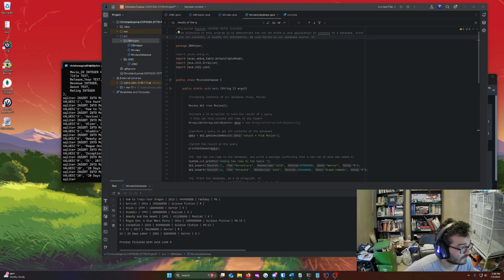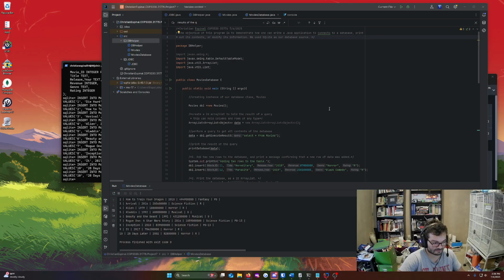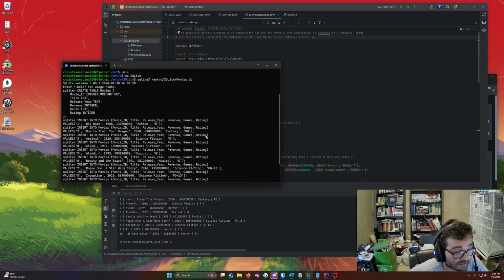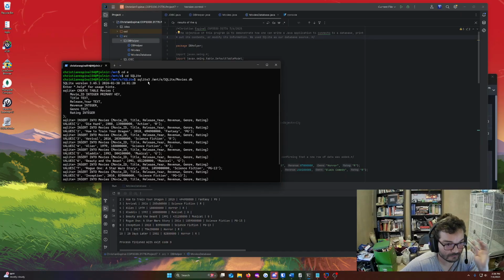This one, we were tasked with the database connectivity project, and we were introduced to Java applications where we're allowed to connect to a database to print out its contents and modify its information, right? So, at the very beginning, we downloaded SQLite. We're using SQLite here. And to start, I went into my SQLite directory, launched SQLite, and created a movies database.